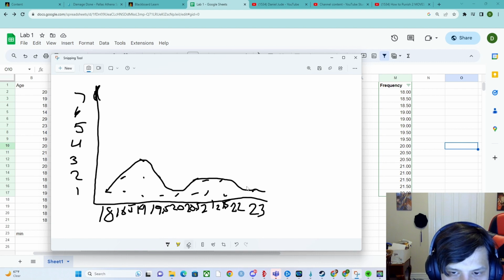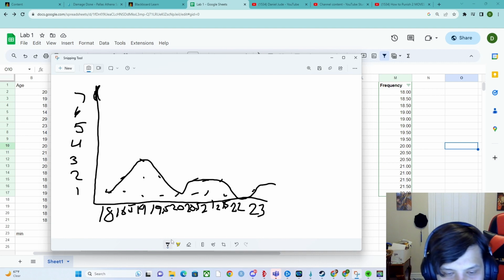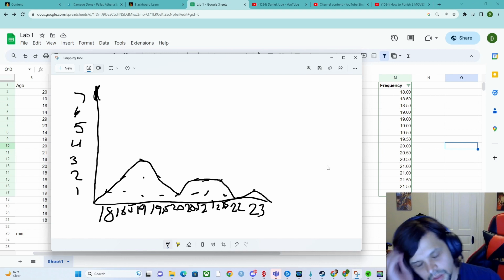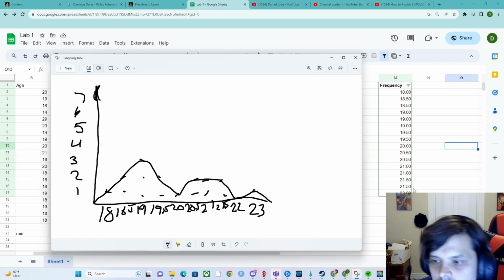One second. I messed up. Let's do this again. Our frequency distribution. There we go. Well, dag flabbit, I messed up again. Start at the edge. There we go.